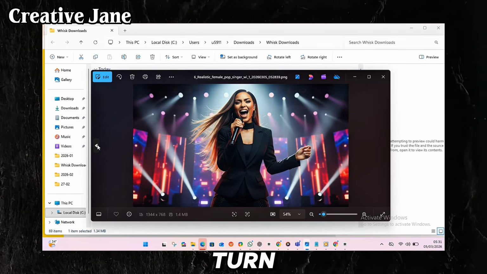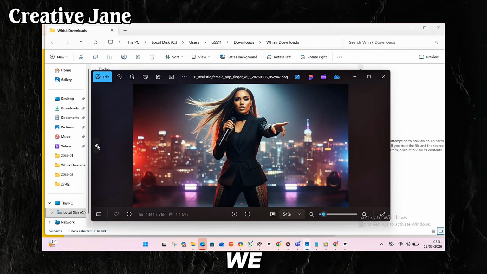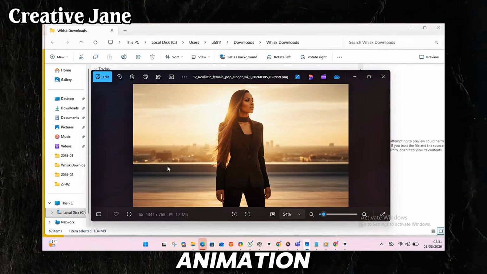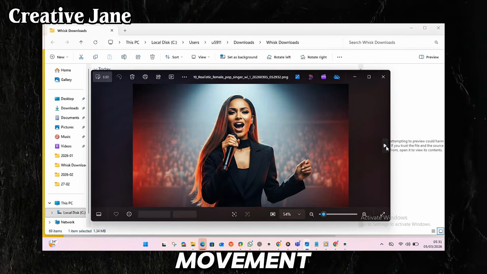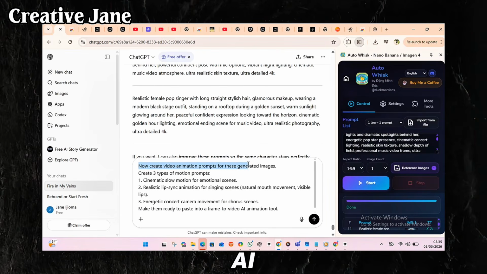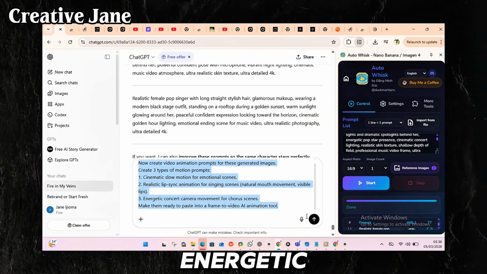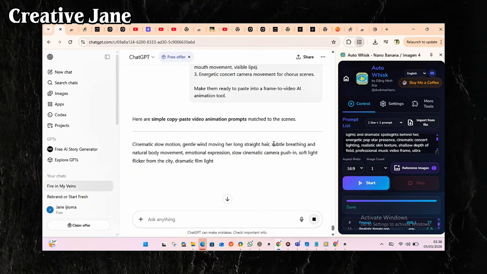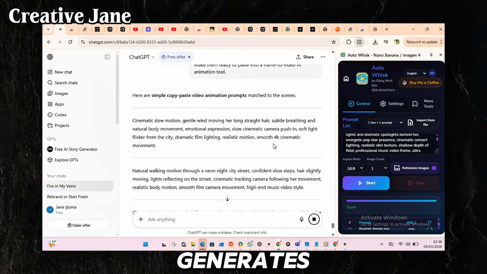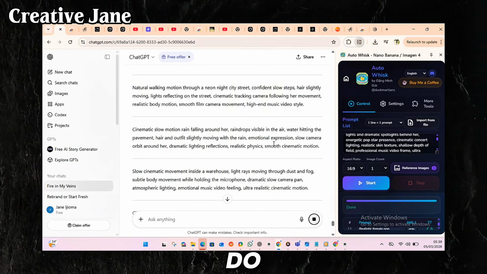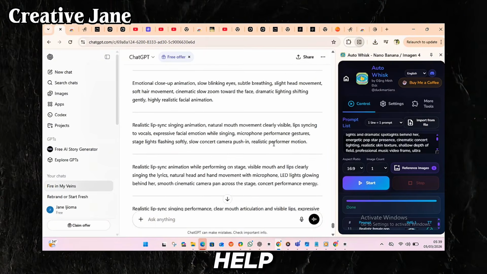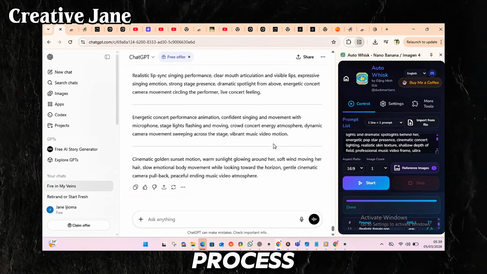And before we can turn these images into videos, we need a video prompt to guide the animation and camera movement. This prompt tells the AI to create video animations for our generated images, including slow cinematic motion for emotional scenes, realistic lip sync for singing scenes, and energetic camera movements for the chorus. Once ChatGPT generates the prompts, the next thing we need to do is install another tool that will help us automate the video generation process.